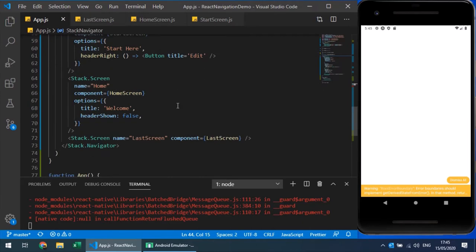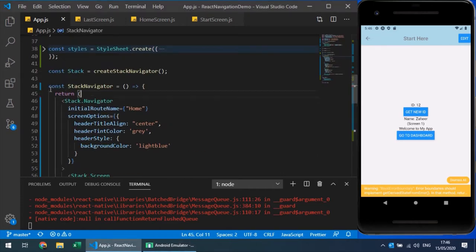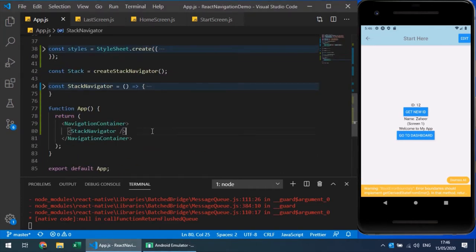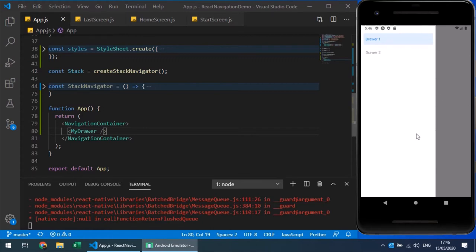So now we don't have anything, and we can have the stack navigator component over here. This is my own component, and all the stack navigator is now inside a separate component. So this is a stack navigator, and I can have my drawer component over here. So I choose which one I want to show. I can even make that choice at runtime through a React hook, whether I want to display the drawer or the screens. So now we have this drawer available throughout this application, and we have a drawer 1 and a drawer 2 like this.